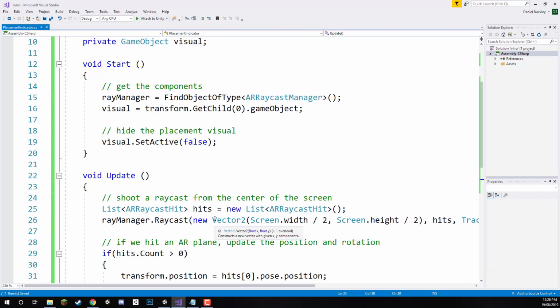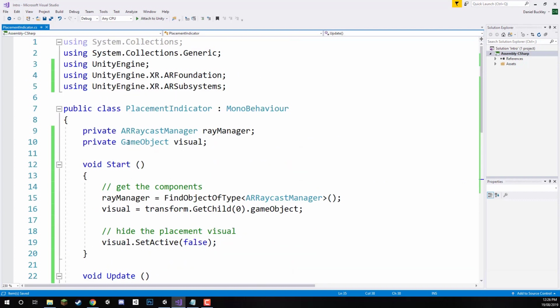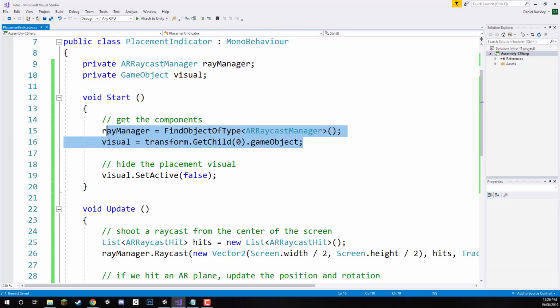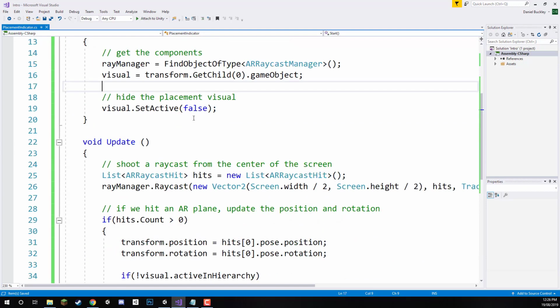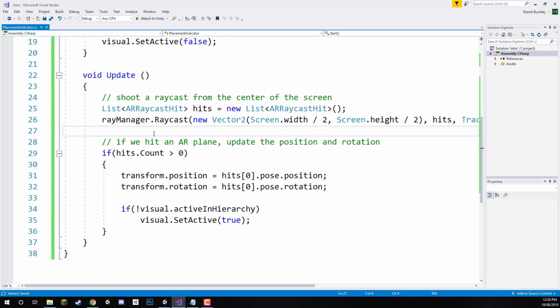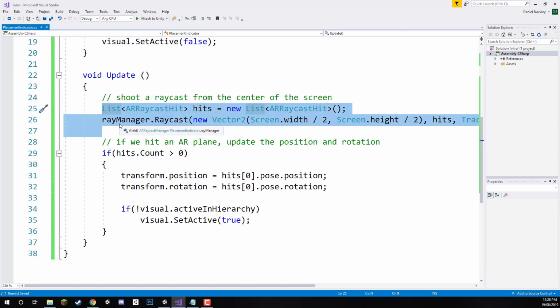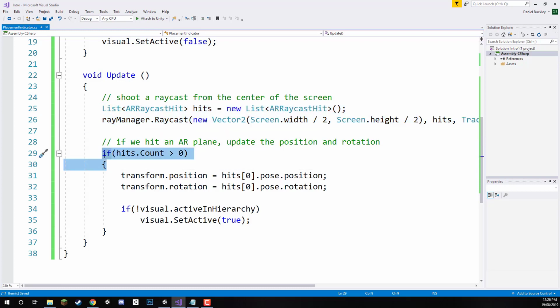So let's just have an overview of this script and see what it does. Up here we are getting the raycast manager and the visual components. Then we are by default disabling the visual as we don't want it to be in the middle of the camera when we open up the app. And down here, every frame, we are basically shooting a raycast from the center of the screen down in front of us. And if it hits one of the AR planes, we'll know that. And then we'll set our position and rotation to be where that raycast hit. And of course, then enabling the visual if it's disabled.